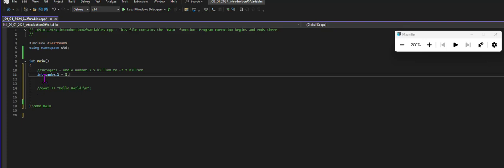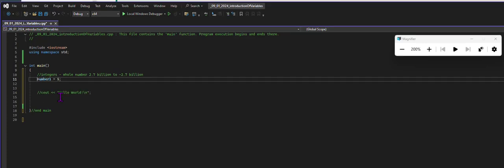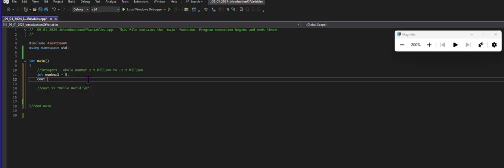So if I get rid of the int, it's going to give me an error because it's going to say number 1 is undefined. It doesn't know what it is. I have to define what it is before I can use it. Now, once I do that, I can simply just print, and it's called number 1. If I misspell it, obviously, it doesn't know what it is.